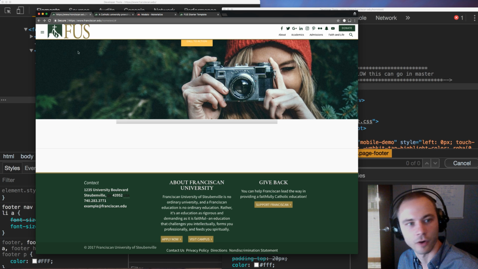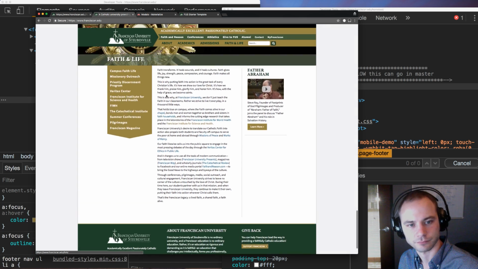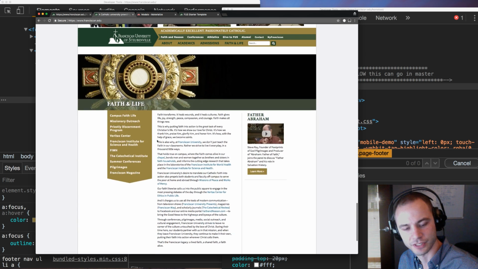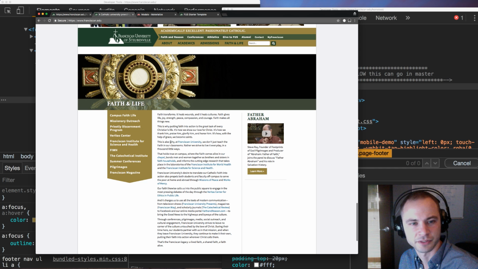But right now, you can see it has kind of this split, right? So there's all these sections, and it's split up into 3 columns.